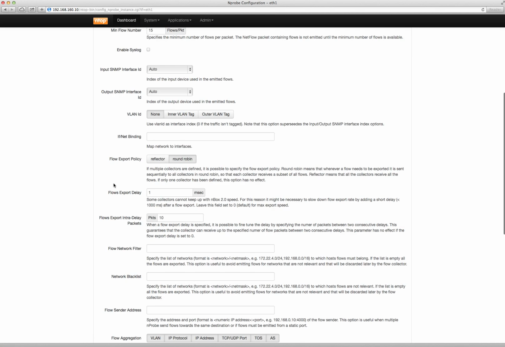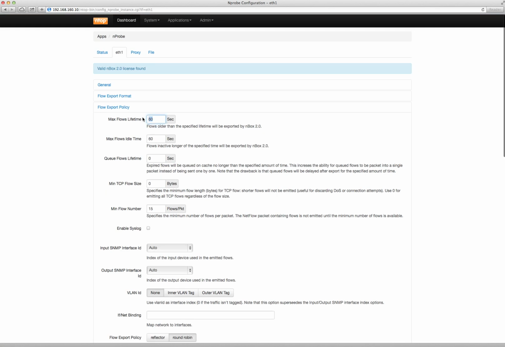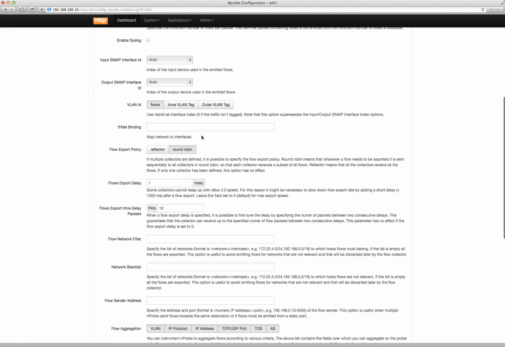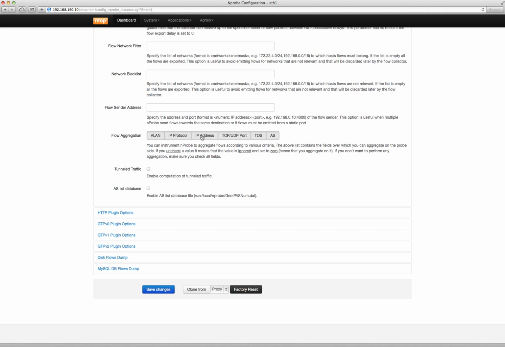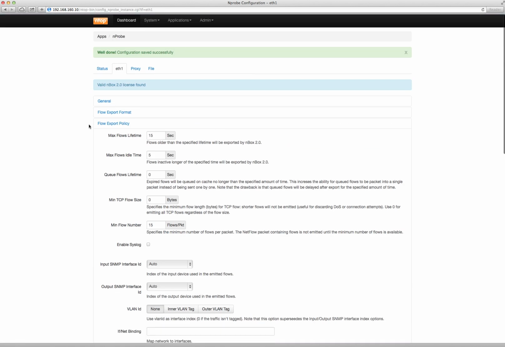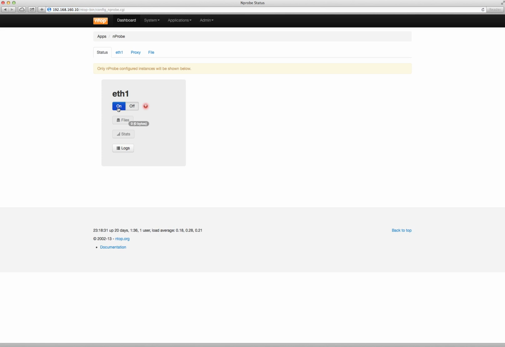Here it is. Then I tweak some parameters to speed up the export policy, and so the NetFlow packets are exported in a faster way. Then click on save. And then I have done everything on the NetFlow and the nProbe side.